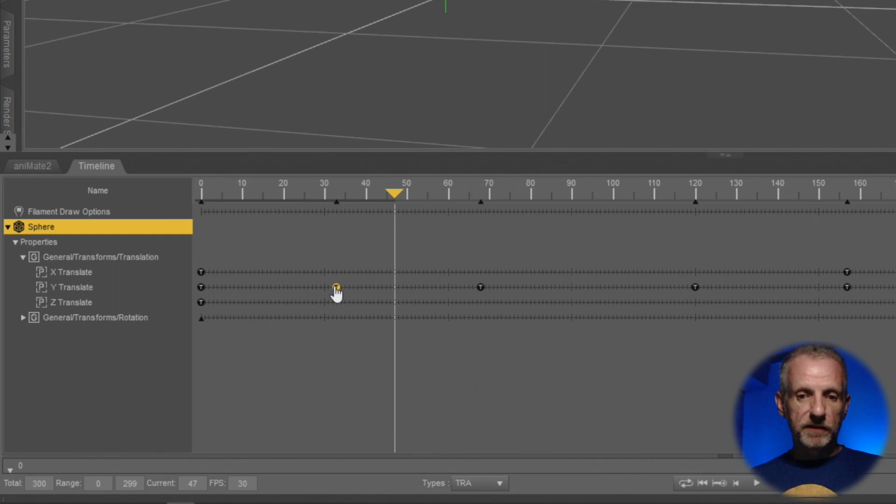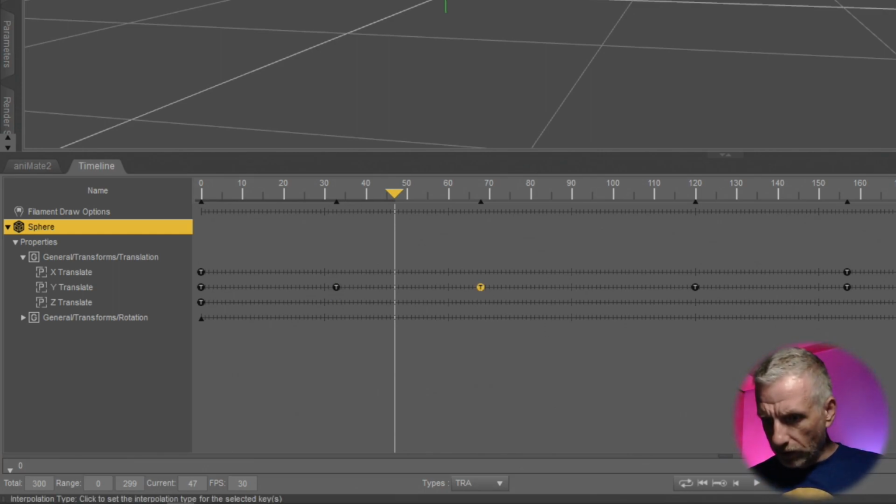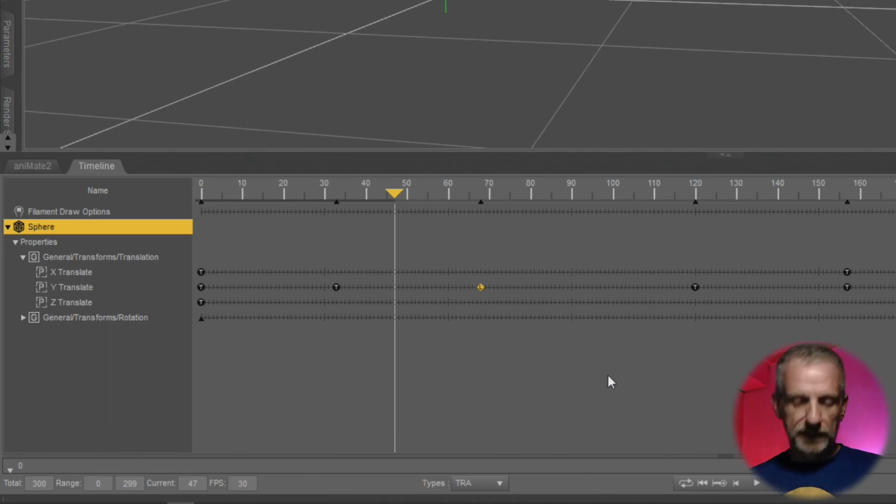And T, I believe that is the interpolation. Don't quote me on that. I think it is. I think if I go and set this to something else like linear, yes, that's the interpolation type. So T is in fact the TCB interpolation type. There we go. Just got thought. Glad we could clear this up.